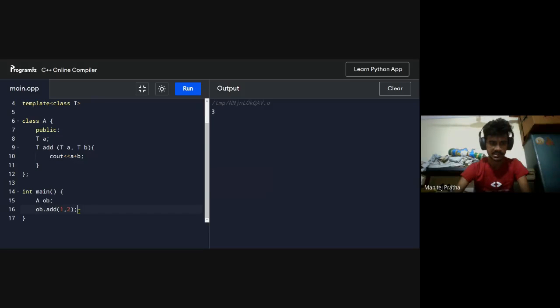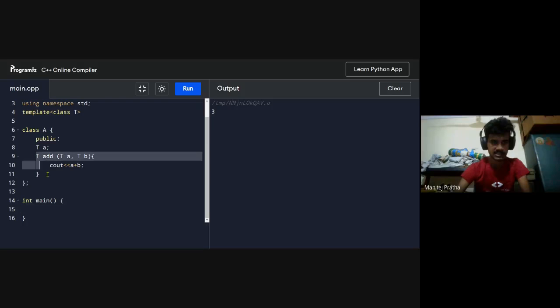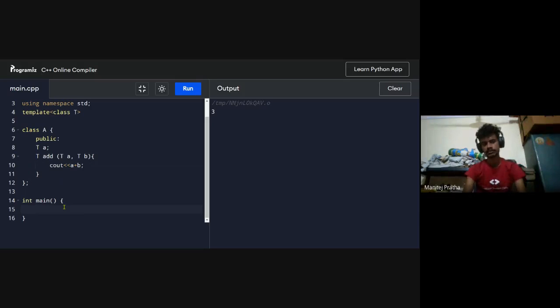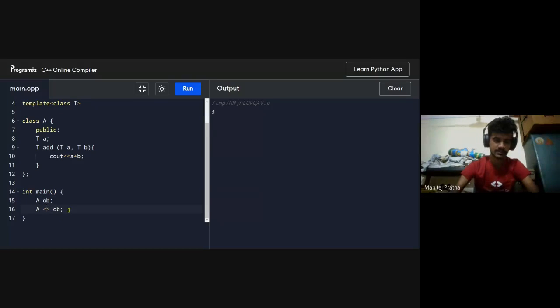But in templates, the class and the function are not normal; it is a template function, right? So whenever I'm creating the object, I need to pass the data type as well. So this is how I will create an object for a class template. The class name will be A, ob. I will just compare it with the normal syntax. This is the syntax for normal classes. This is the syntax for template classes.